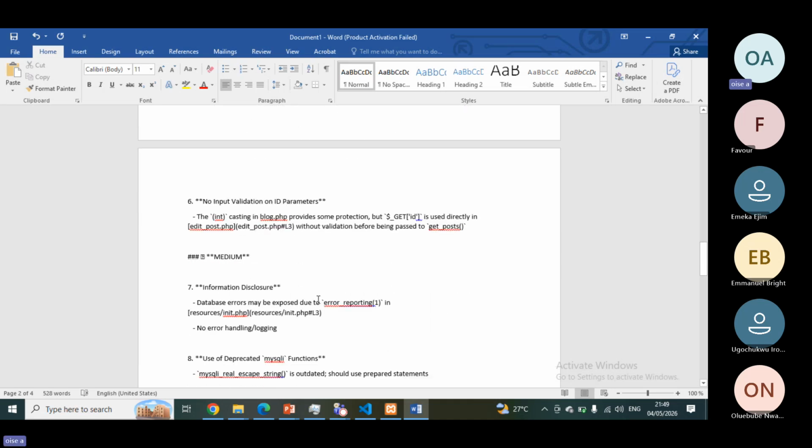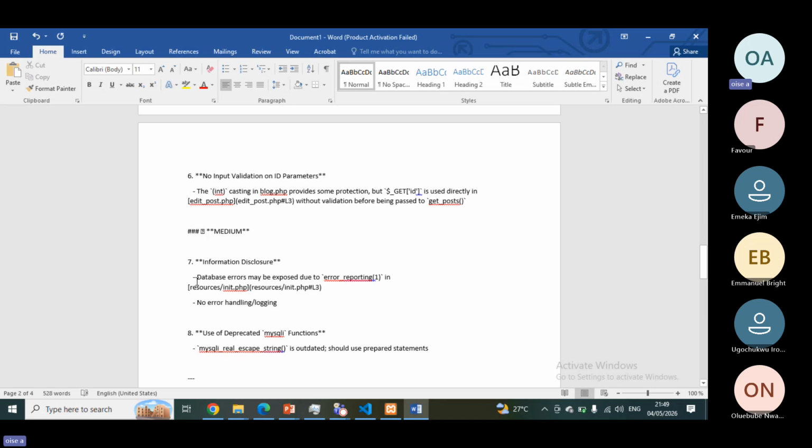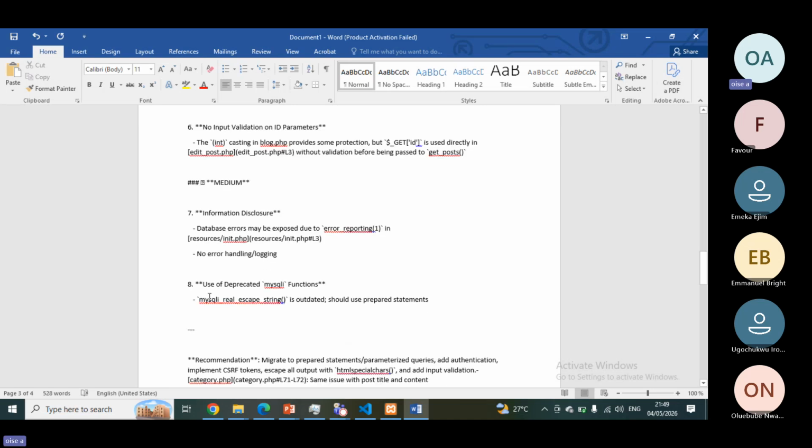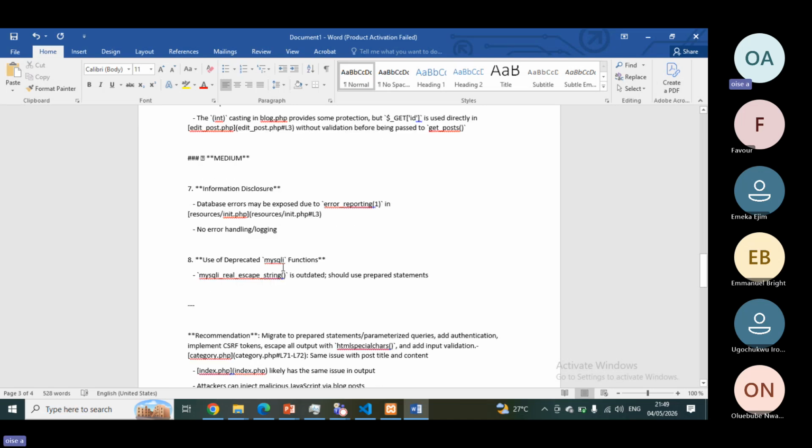All right. So there are a whole lot of them. No input validation on ID parameters. Information disclosure, database errors maybe. Yeah, so you saw the one about the error handling that I showed us I shouldn't do that. Database errors may be exposed due to error reporting. Use of deprecated MySQL functions.